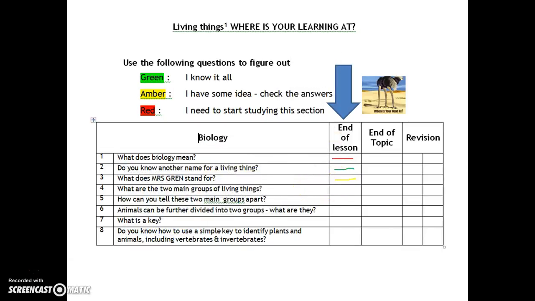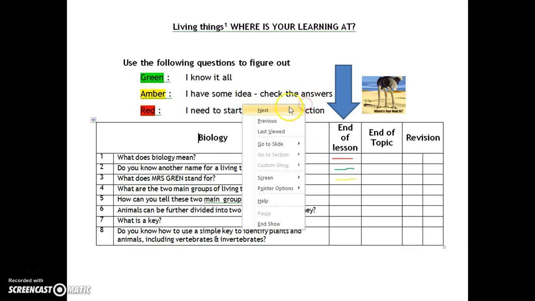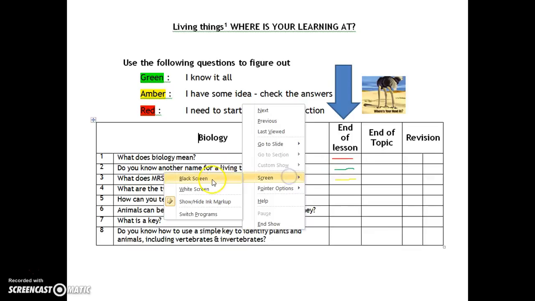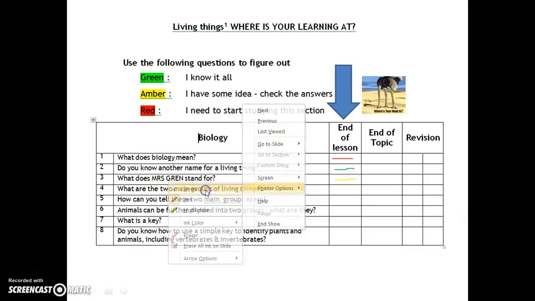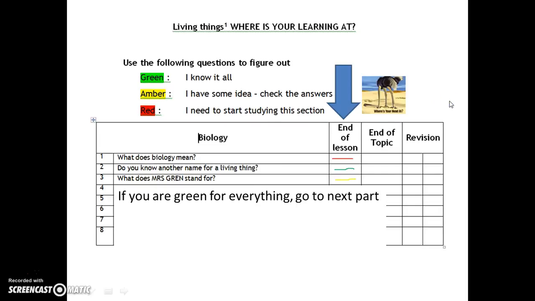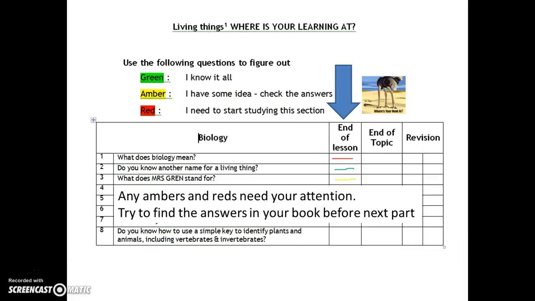Now, realistically, I'm a color in the whole cell type of girl. I just don't have the space to do that at this moment, so I've just gone for something very, very simple. Alrighty, so if you are green for everything, if you filled in RAGs 1 to 3 and you are green on your page, then you can go straight to the next part. If for some reason you have some ambers and reds in there, which may happen, then you've got to go and find the answers to the statements before you go on to the next part.